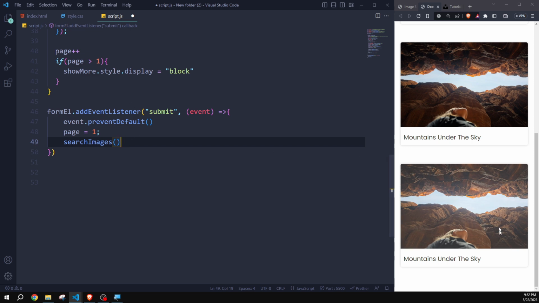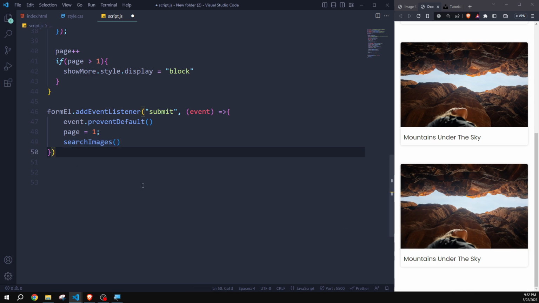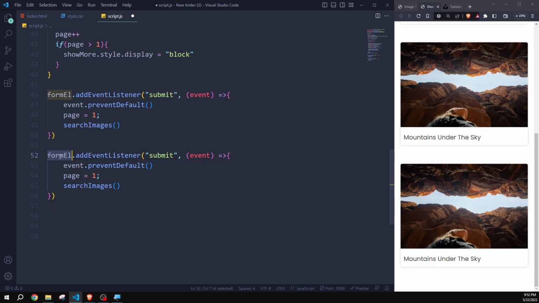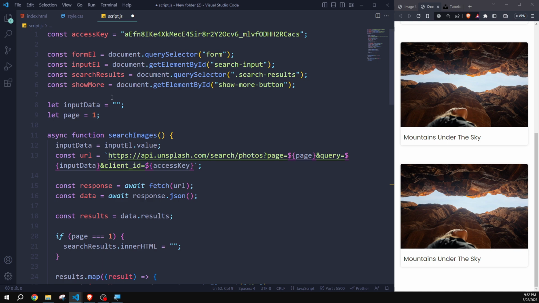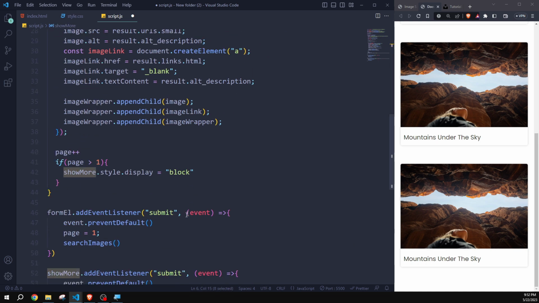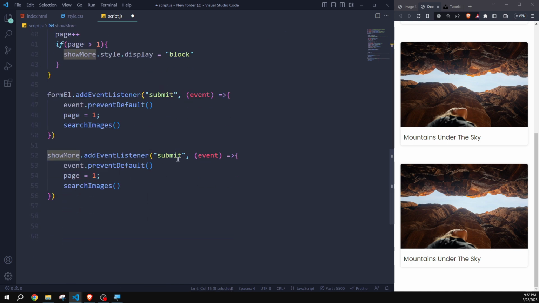Okay, so what I was telling is we have to call this function again for our show more button. So I will simply copy this function and paste it here. But this time it will be show more, because if I go to the top, here we have a show more variable, and it will be show more add event listener. But this time it will be click, because it is a button and we have to click on that button. We don't need to pass any event here, and I will simply remove this event and a page number.